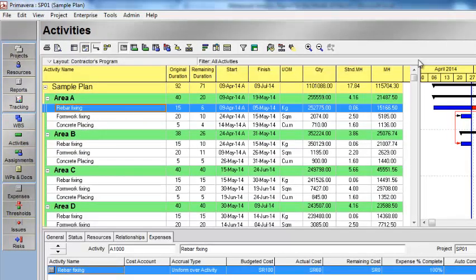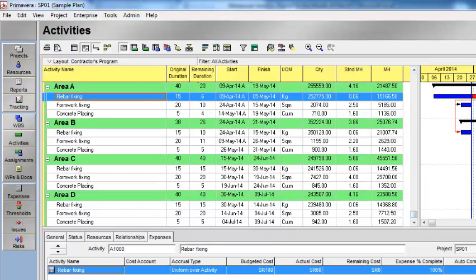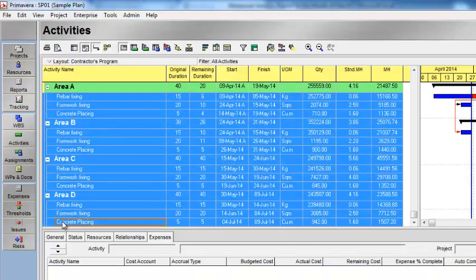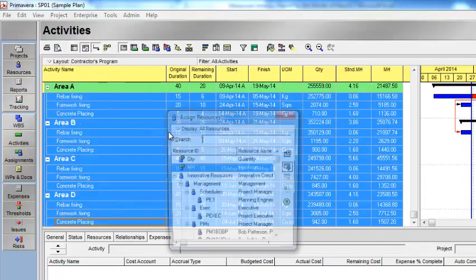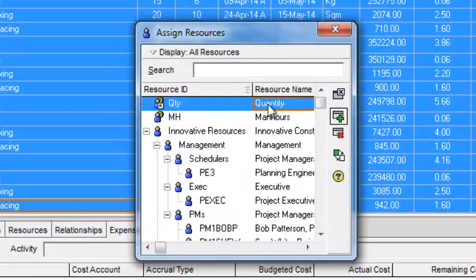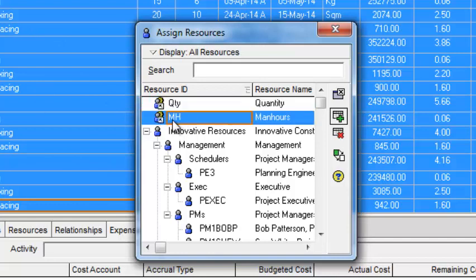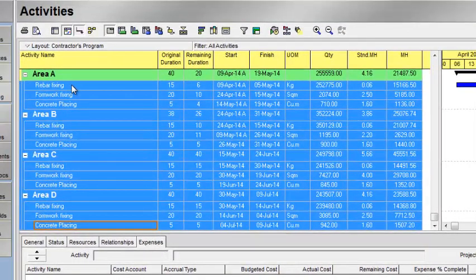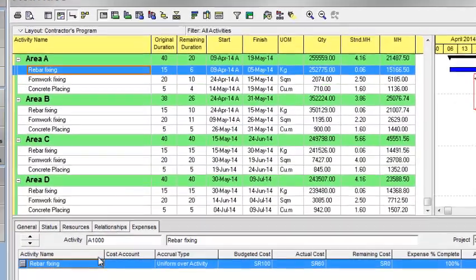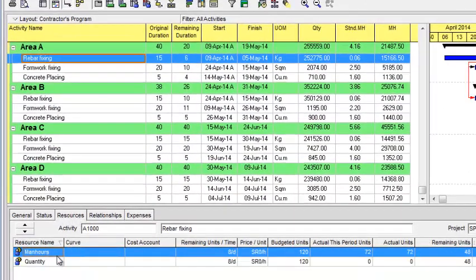Now I have shown the two resources. Go to the activities. I will select all the activities. I will right click and assign the resource quantity. The quantity resource is assigned to all the activities. Now it is shown by this arrow. Now I will assign the man hour resource to all the activities by double clicking. Now the man hour resource is also assigned to all these activities. If you want to check, click on the activity rebar fixing. You can go to the resources. You see the two resources, man hours and quantity, are given here.